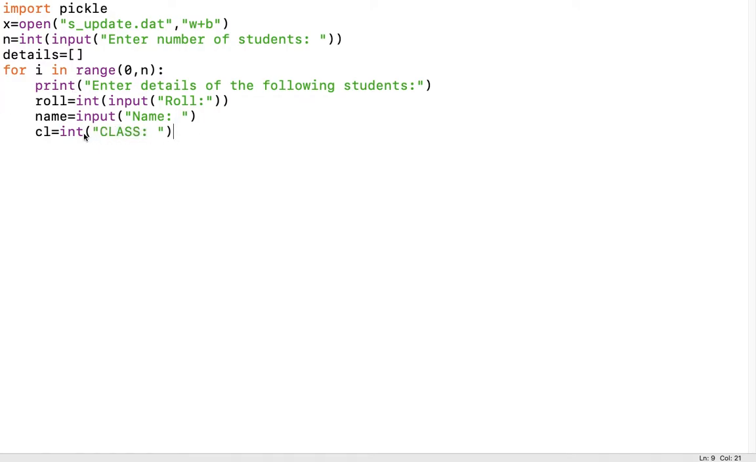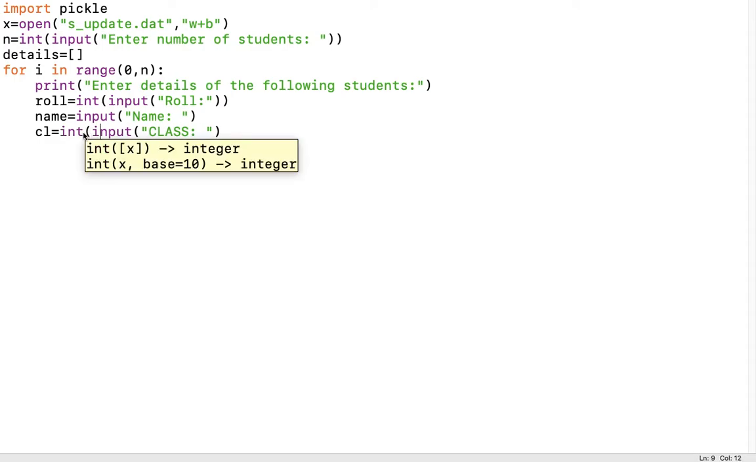Okay, so not directly int, it would be int input. Yes, so three parameters regarding each student will be received in these variables, and this loop will be running for n number of times. Now let's append this data which we will be receiving into the empty list.